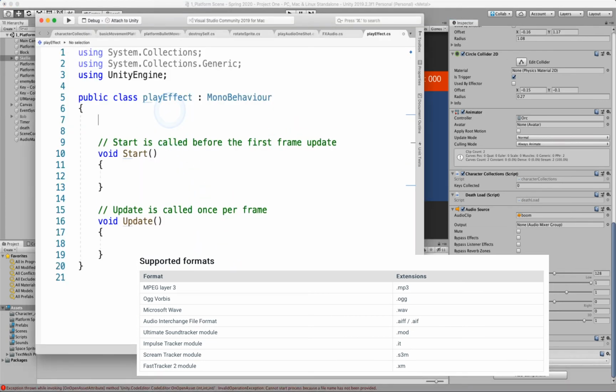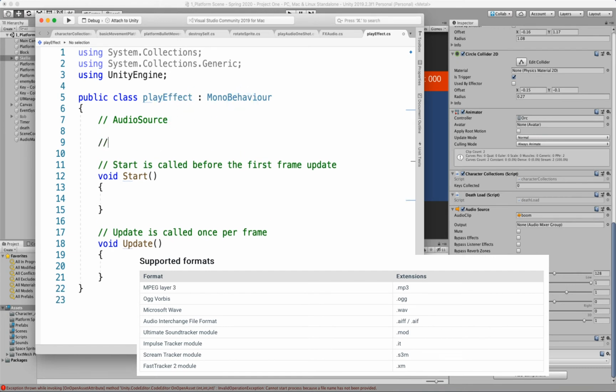a couple things that we need to know for Unity is we need to have the audio source, and I'm just writing comments so that we can follow our logic. We need an audio source, and then we need to have a reference to our audio source. So this first one will be an audio source variable.